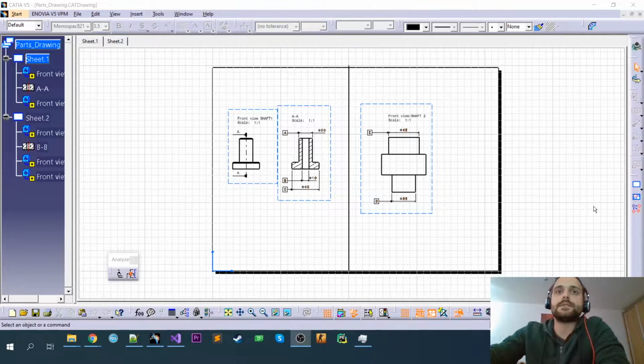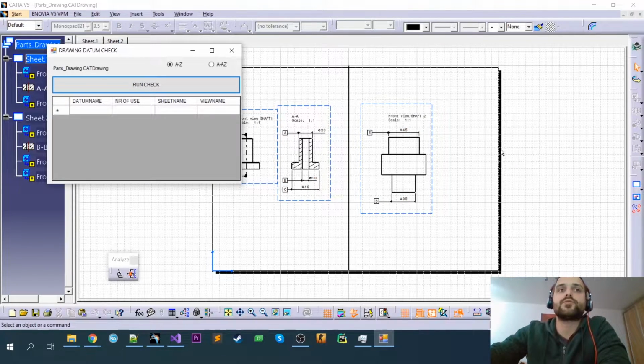Hello, my name is Roland, and in this video I want to show you step by step how to build your own datum check application. This application will be made in Visual Studio 2019. It's a very simple form application.